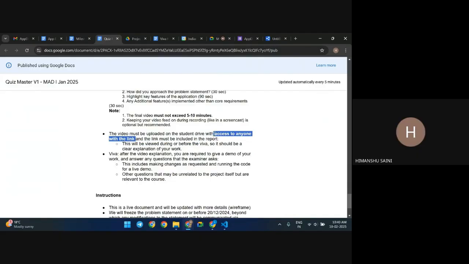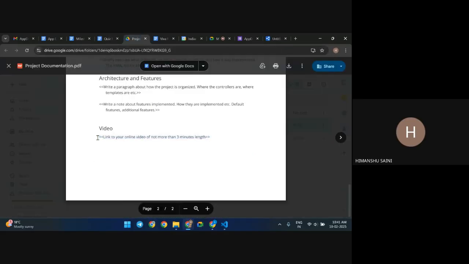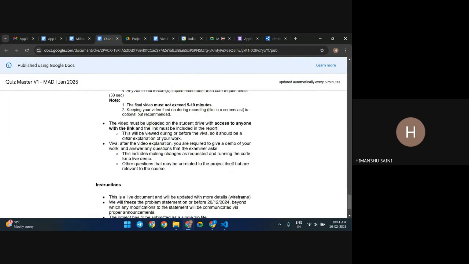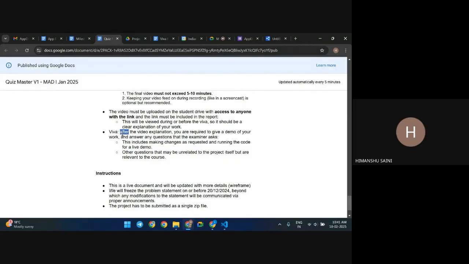I hope you are aware of how to upload the video in the drive and how to give the shareable permission. The access of that video should be anyone with the link, and you have to include that link in the project document. It says this will be viewed during or before the Viva, so it should be a clear explanation of your work. After the video explanation, you are required to give a demo of your work in Viva.